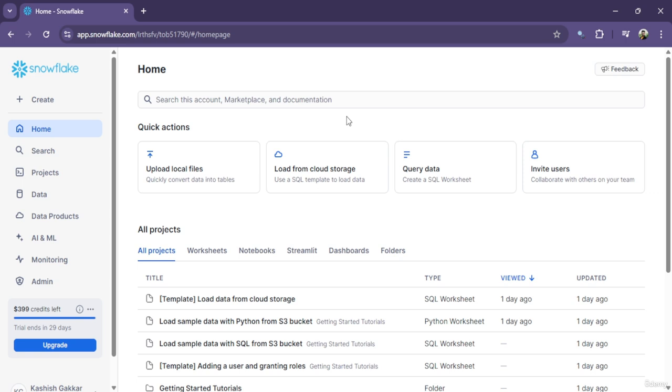Once you log in to your Snowflake account, on the homepage, you can see quick actions. If you want to upload any local file from your desktop, you can do that by clicking on the upload local files option. Or you can also explore other options. If you want to load data from AWS S3 buckets, Azure Data Lake Storage, or GCP, you can use the load from cloud storage quick action button, or you can also explore other buttons. Below, you can see all the projects that are listed in your Snowflake account.